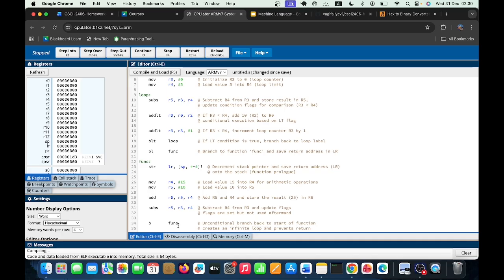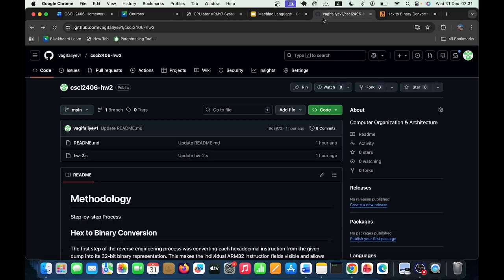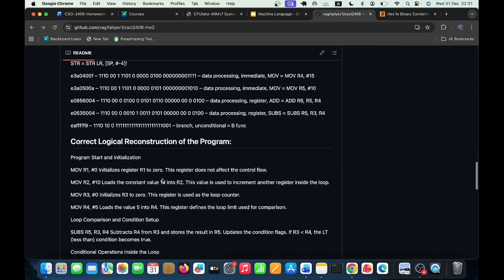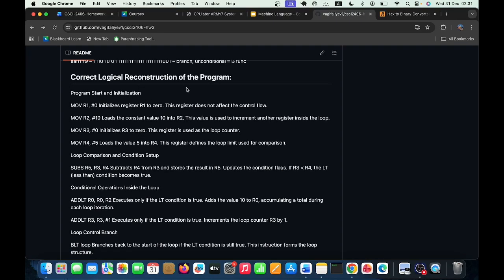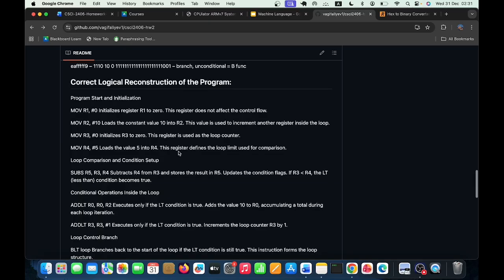As a result, the main loop executes correctly and terminates, but the function contains an unconditional branch to itself. This causes infinite execution and explains why the program hangs or crashes. So that's all about the programming part, and it's our logical reconstruction of the program in the README.md.